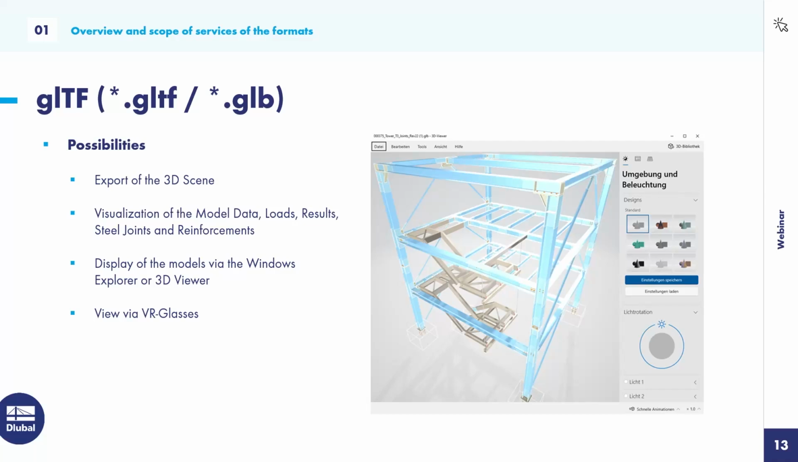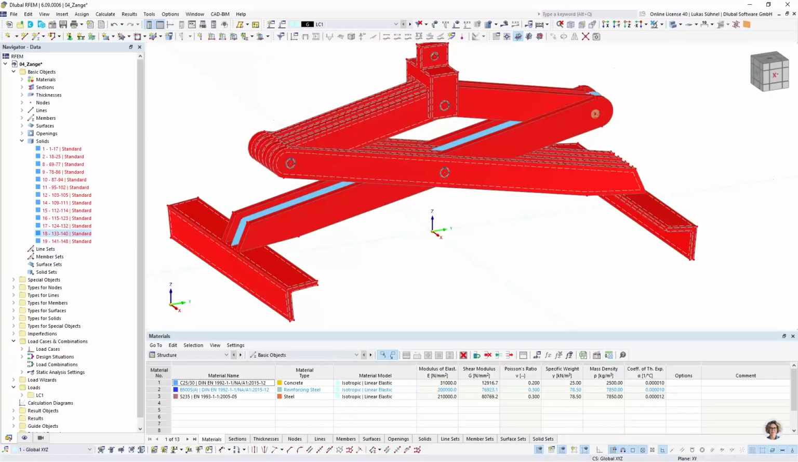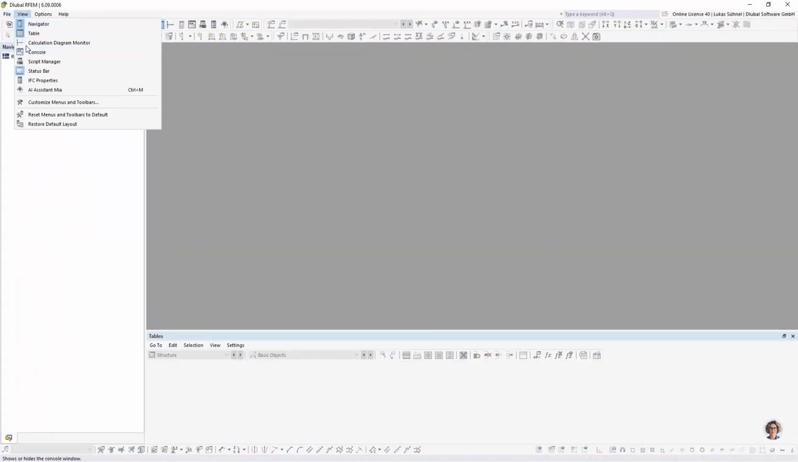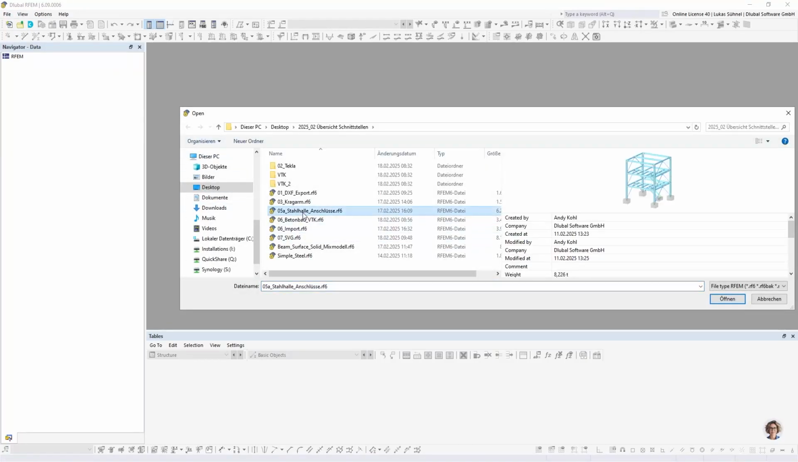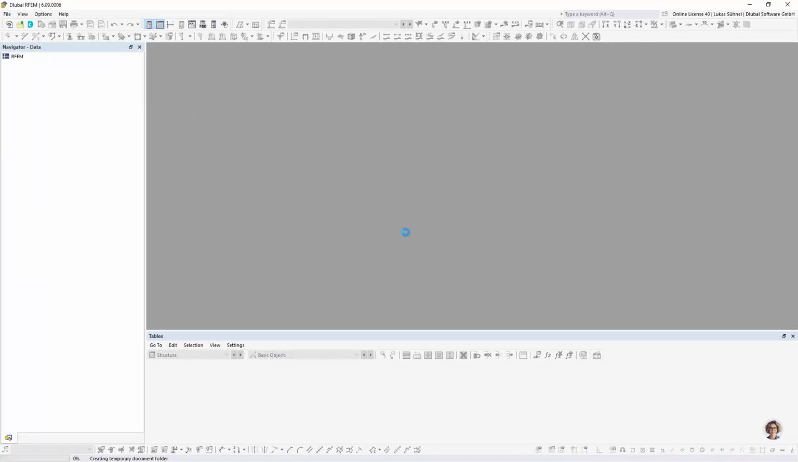And we now offer this export also in RFEM 6, and I want to show it here. So let me close this file and open this file with the steel joints. It's quite a nice file because every connection has been designed with our steel joint add-on.